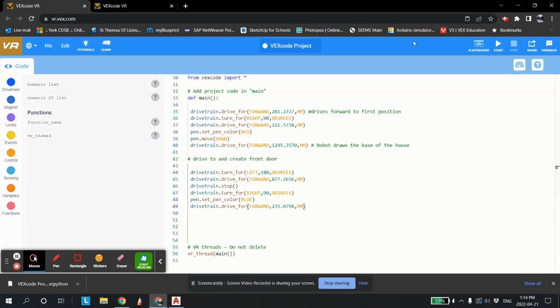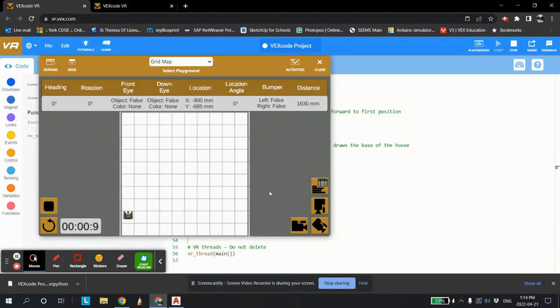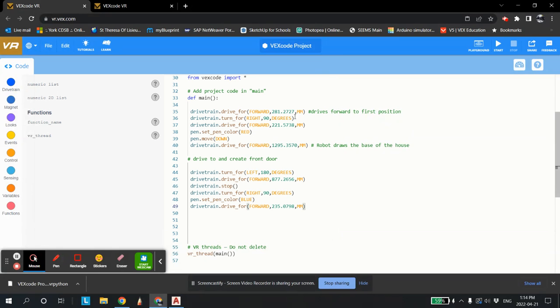Come into my code now. Here's what it's going to look like. I'll show you before we go much further. This is essentially what it's going to look like. It's going to do this, and it's going to stop, and then it's going to start to draw with its pen. And this is the Python code we're using.